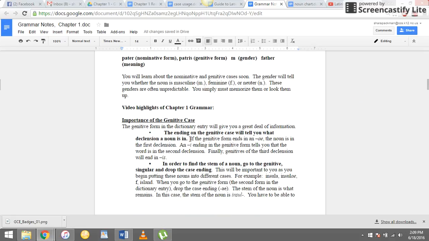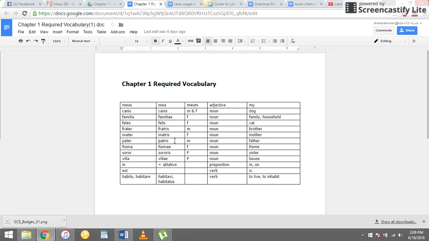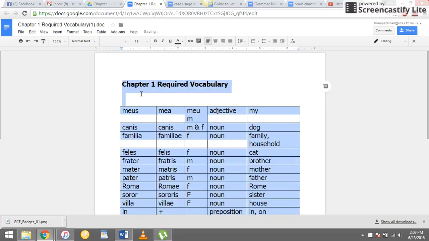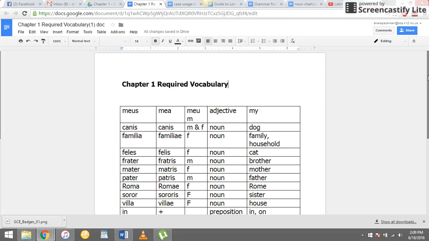Here you go. So if the genitive form ends in AE, the noun is first declension. An I ending in the genitive tells you it's second, and an IS is third. Let's look at our vocab list and apply that right now. So if an AE is first declension, look, we have an AE right here. Let me make the font bigger on this for you, so you can see it a little better. I don't know how big I can get it. Well, that's okay for now.